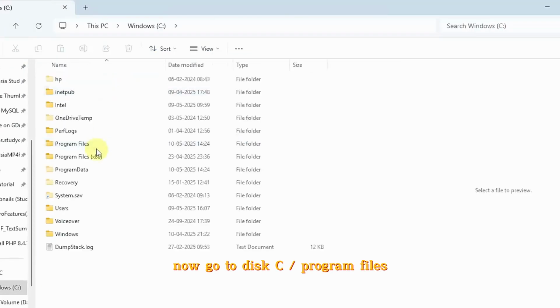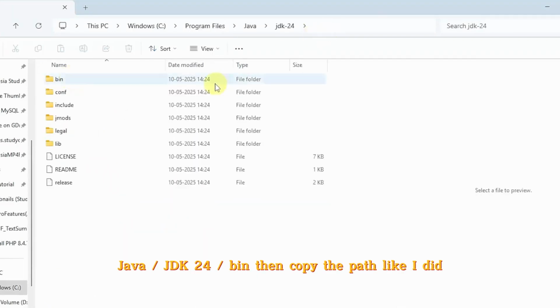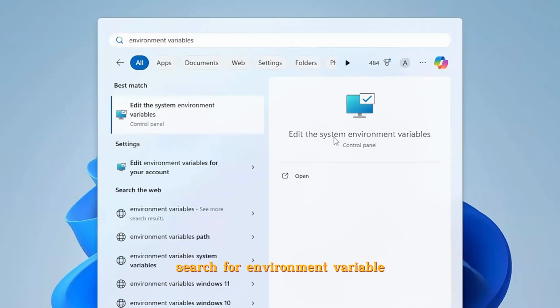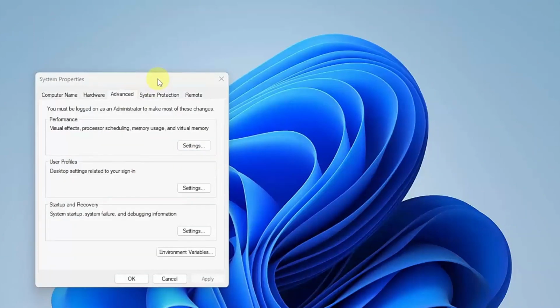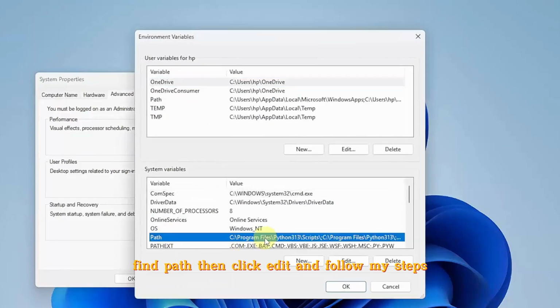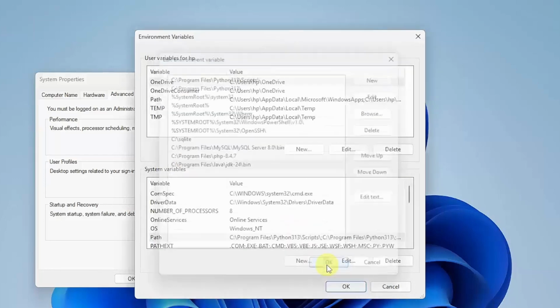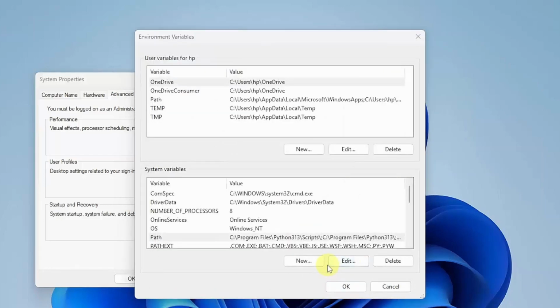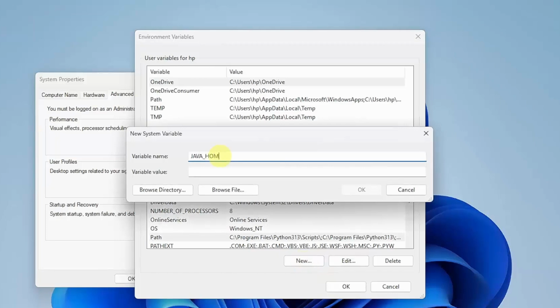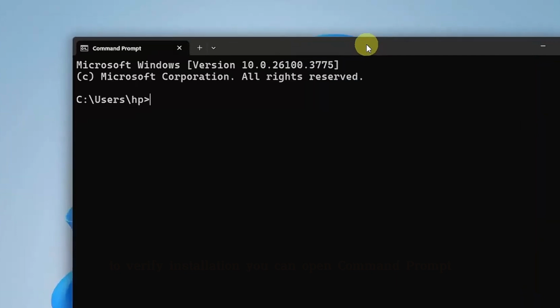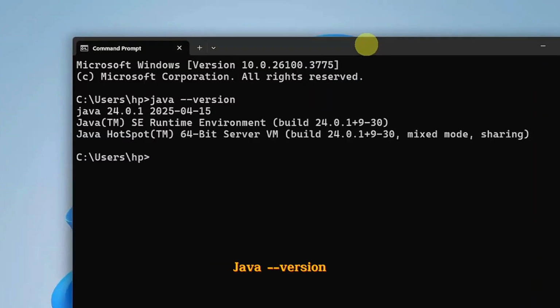Now go to disk C, Program Files, Java, JDK 24, bin, then copy the path like I did. Search for environment variables. Under System Variables, find Path, then click Edit and follow my steps. To verify installation, you can open Command Prompt, then type the following command: java -version.